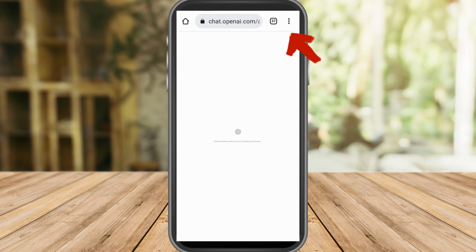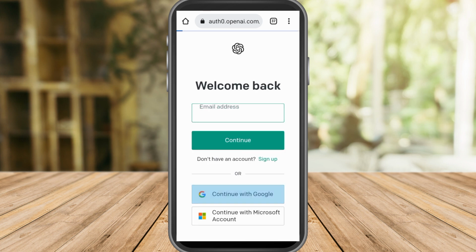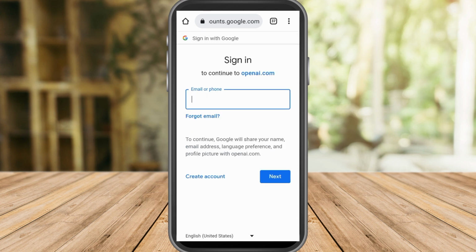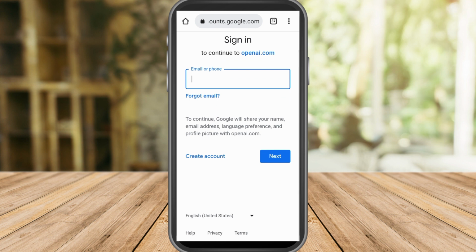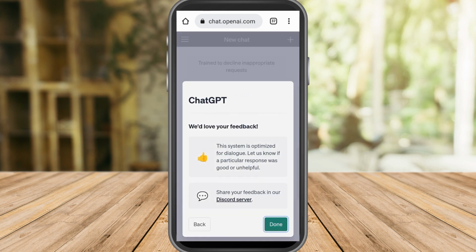First, go to your Google web browser and then type chatopenai.com and then click this login, especially if you have an existing account already. If you don't have one, just click sign up. Then continue with Google. So all you have to do is sign in with your valid email account. Once done, click next. Done.